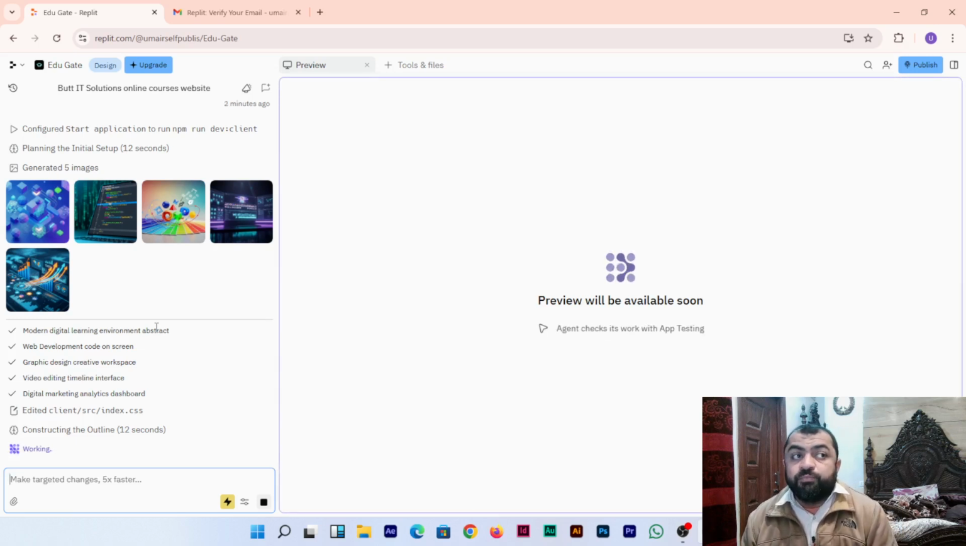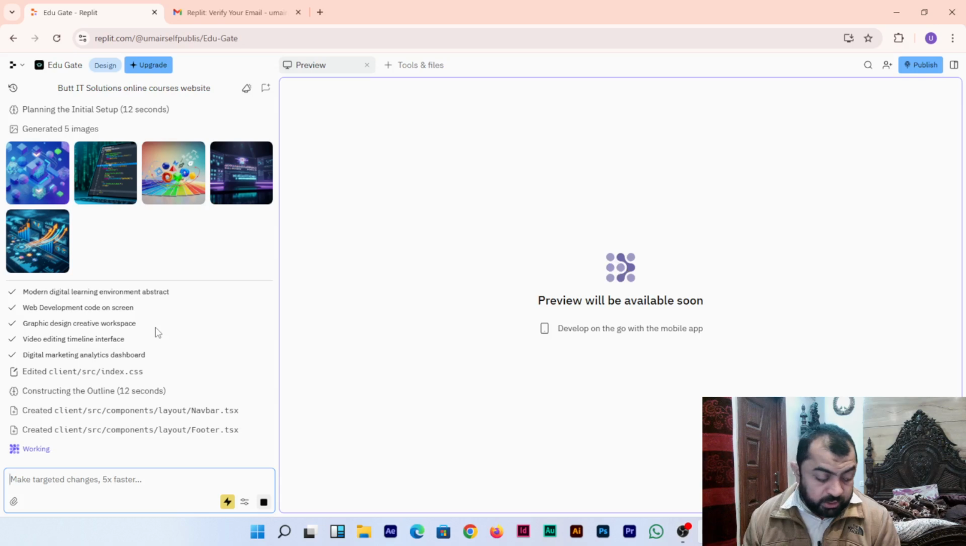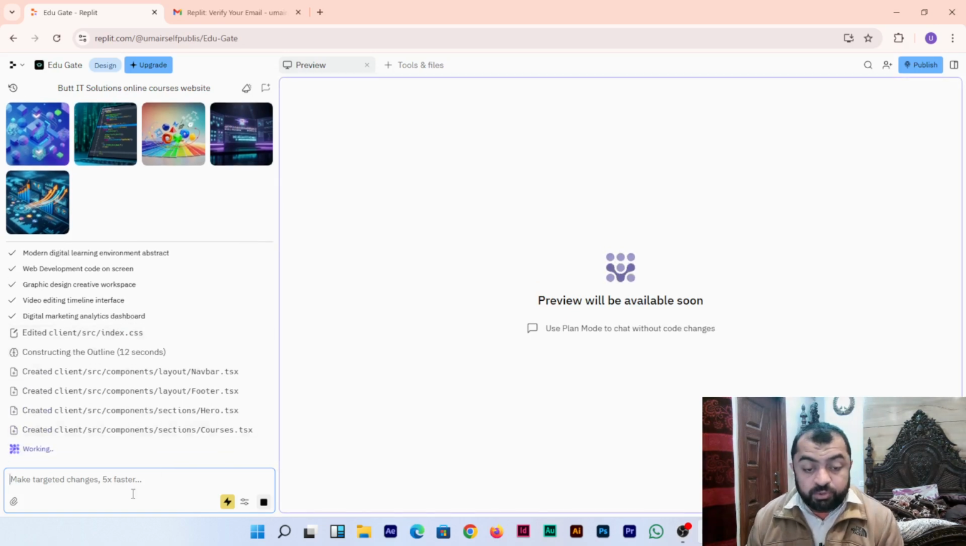You can also type your contact details in the prompt, and as much detail as you can give, you should give in the prompt. Otherwise some things will be demo, like contact details. Later on you can change them by typing here. Just make targeted changes. Just type, change the phone number to this, change the email address to this, and it will change.